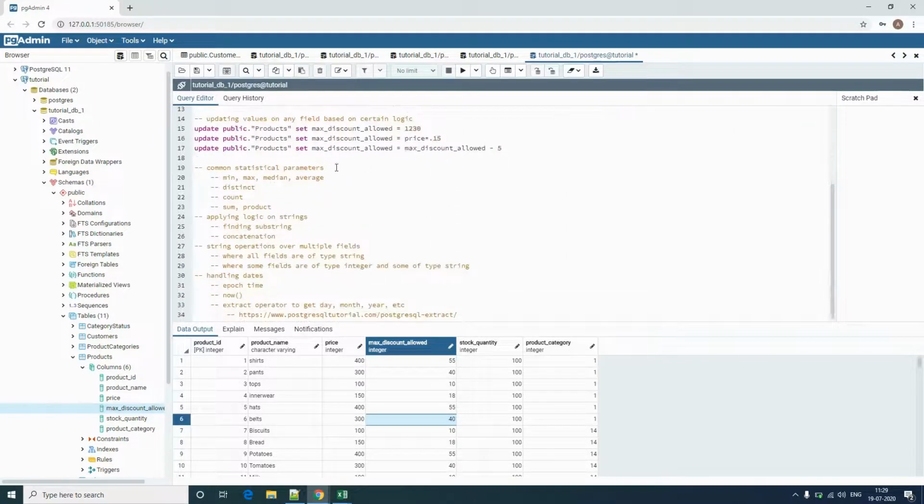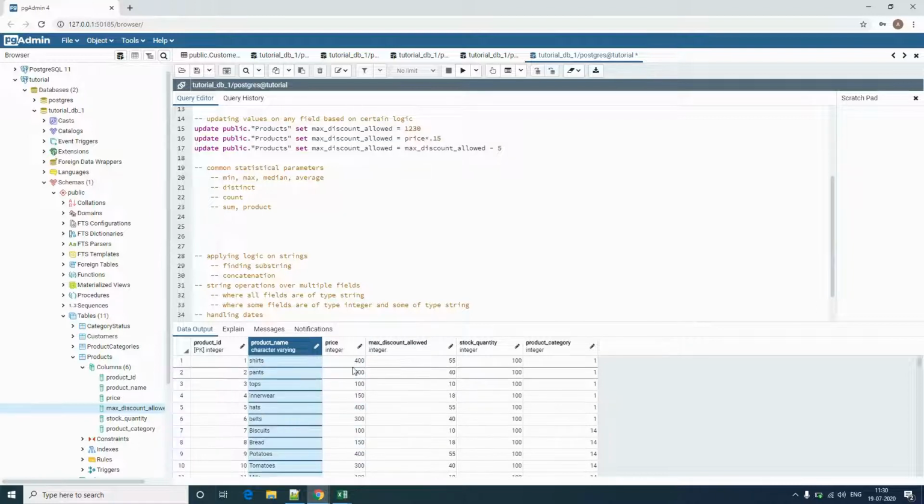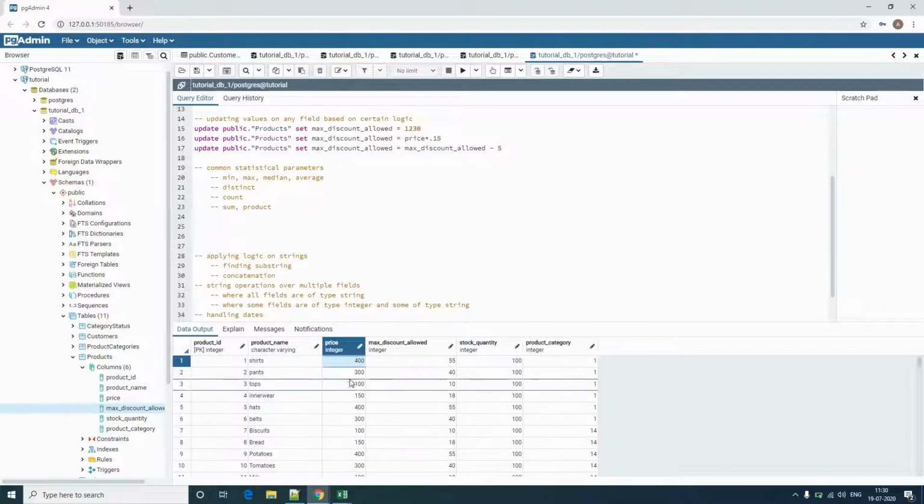Then we'll move on to additional operations that we can do, which are like common statistical operations. What if I want to find out the maximum price of any product that is there? Or I want to find the product which has the minimum price, or what is the median product, or what's the average price at which I'm selling my products.